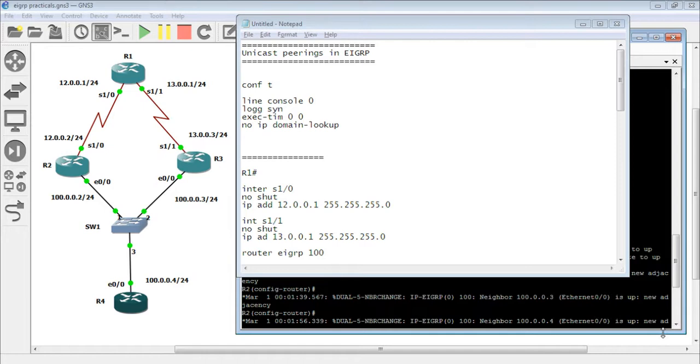Hello friends, in this video I will tell how routers can make unicast pairings with other routers when they are running EIGRP protocol. You can see that in this topology we have 4 routers. R1 has a point-to-point connection to router 2 and a point-to-point connection to router 3. Routers 2, 3, 4 are connected using a switch, so they are in the same broadcast domain.